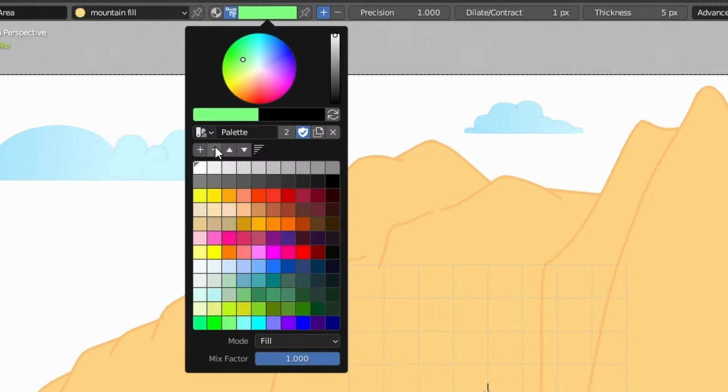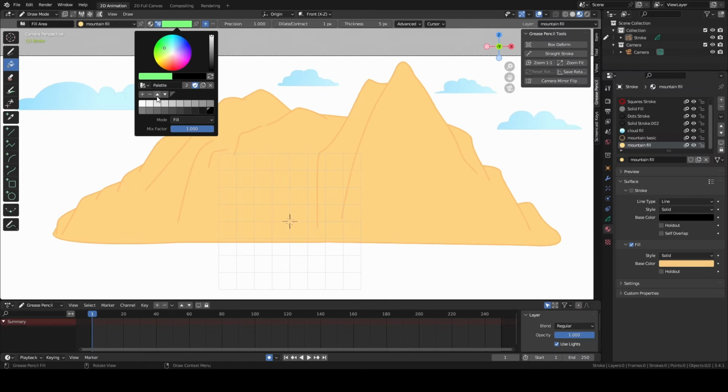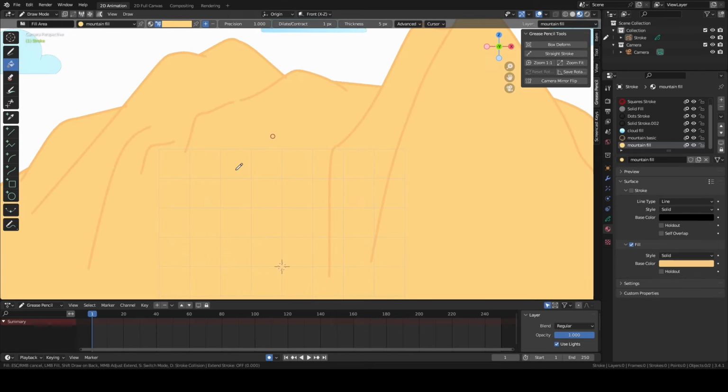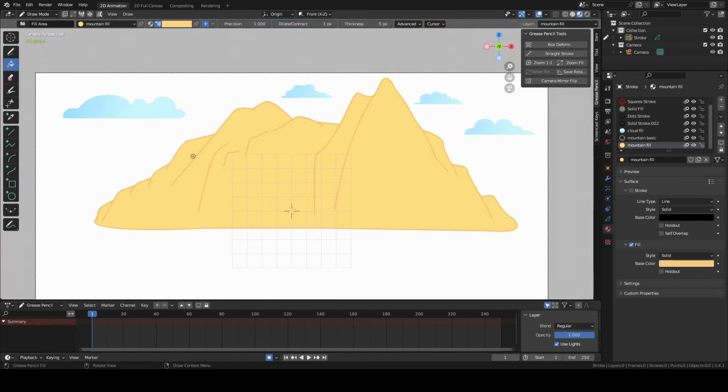We will utilize the vertex paint mode to quickly change colors without creating new materials. This mode offers two color options, and I'll use it to apply color directly to the drawing.